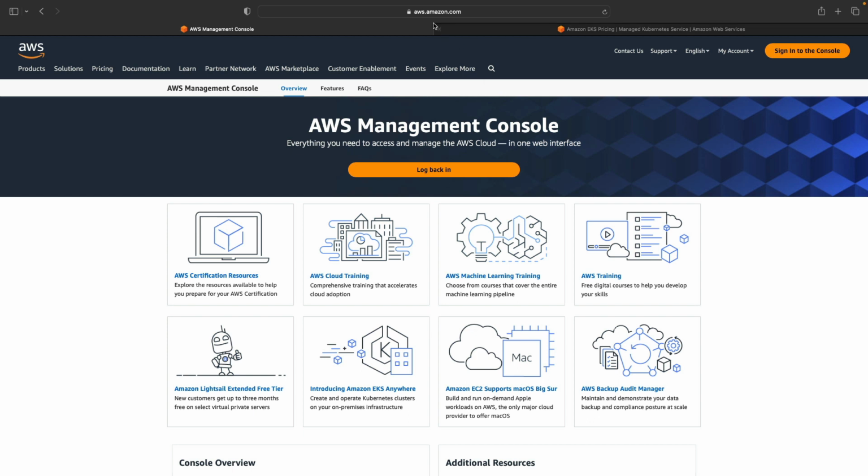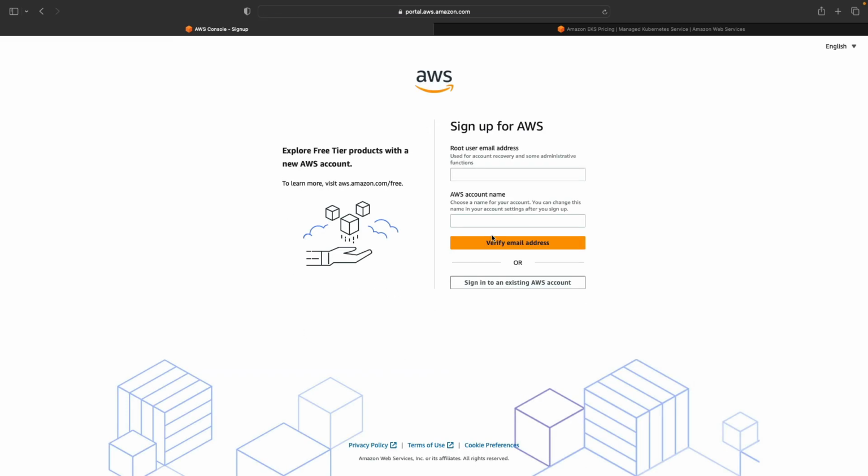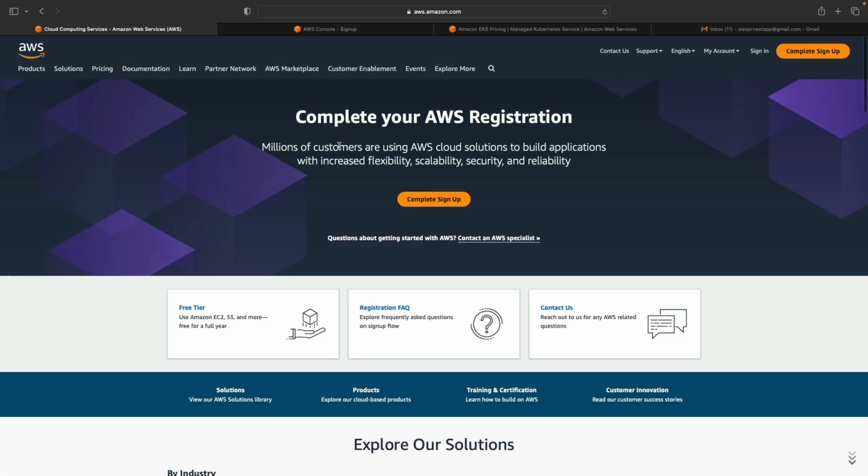So to get started, head to aws.amazon.com and you can click on log back in. From here, you can sign in if you have an account, or if you'd like to create a new account, follow through with these steps. So signing up for AWS will be free.